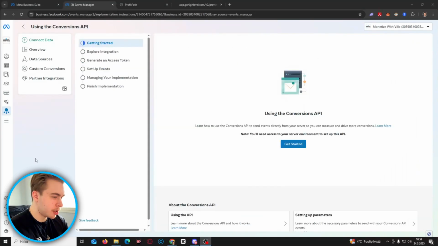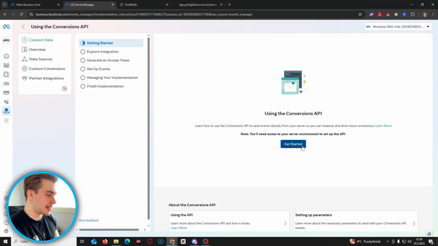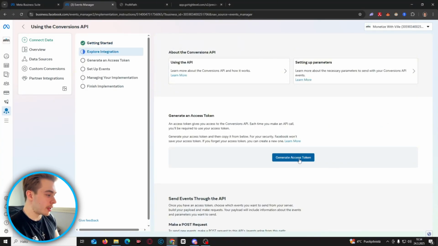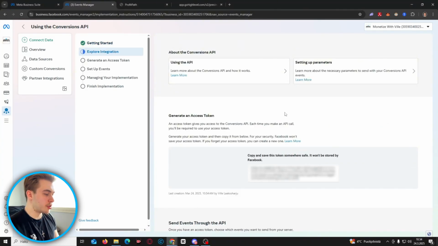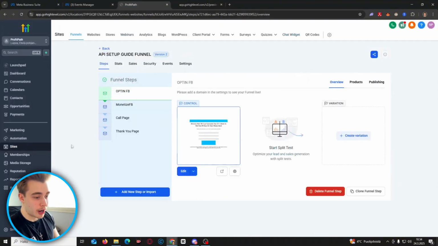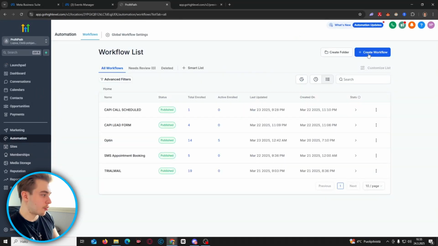Once that's done, we want to create a little automation that tracks the movement through the funnel. So here you want to click Get Started and go to Generate Access Token. Click this one here. It's going to generate your access token, so click this to copy it to yourself. Go to your core high level, go to Automation, create a new workflow, and start from scratch.